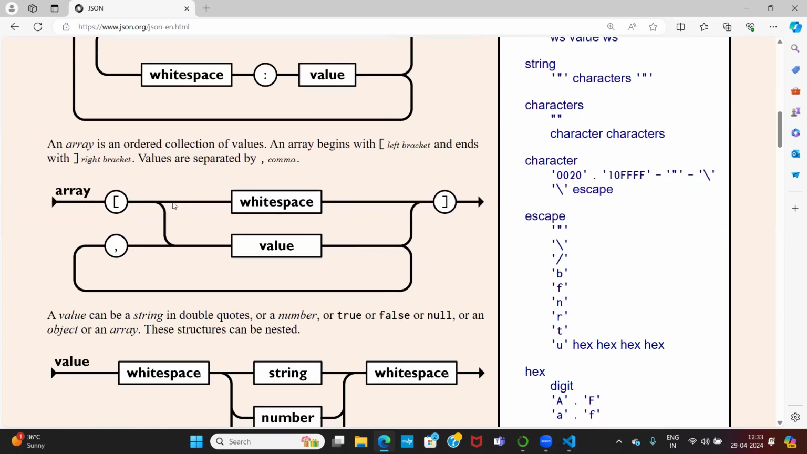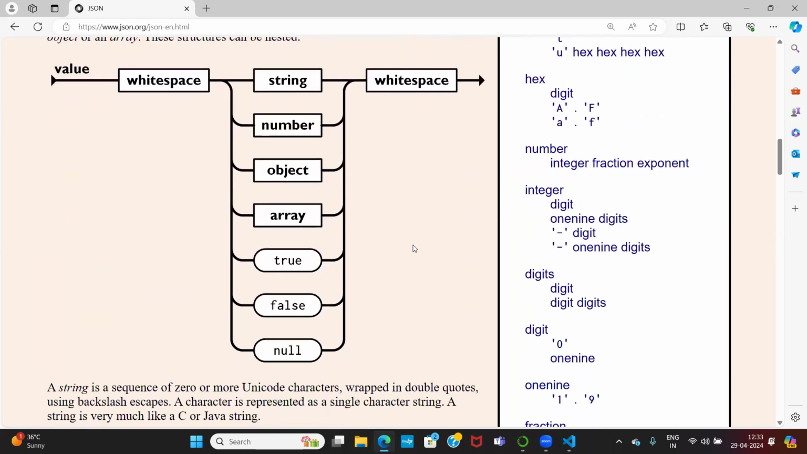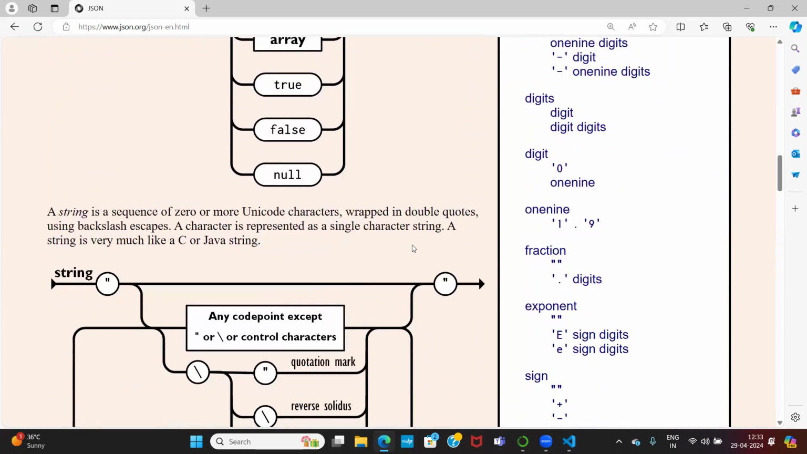An array is a collection of values. It is enclosed with square brackets and may have a number of values. It may have a string, a number, an object, an array, a boolean true or false, or a null value.